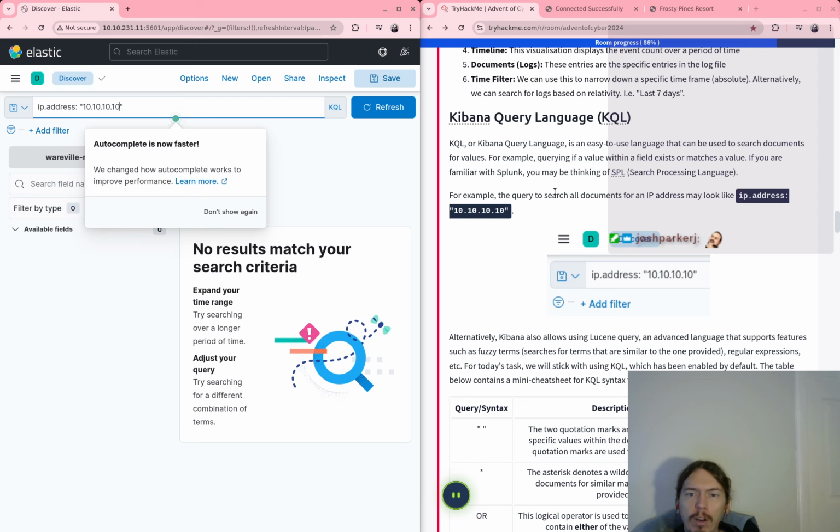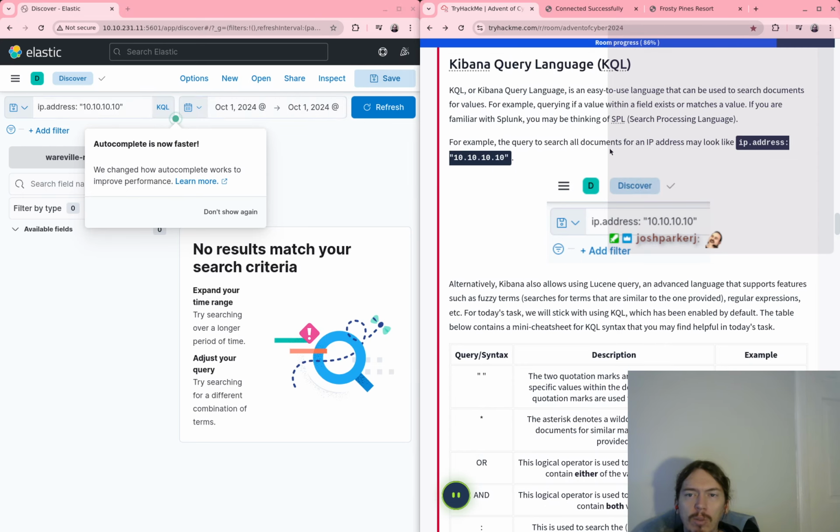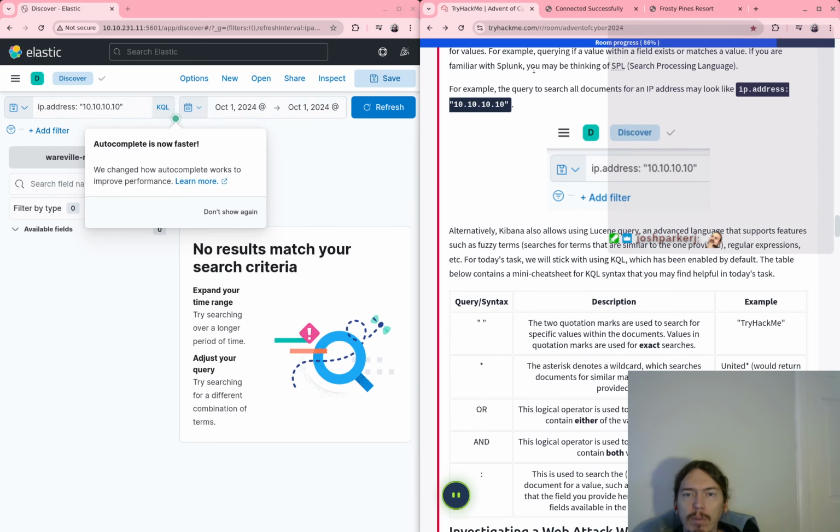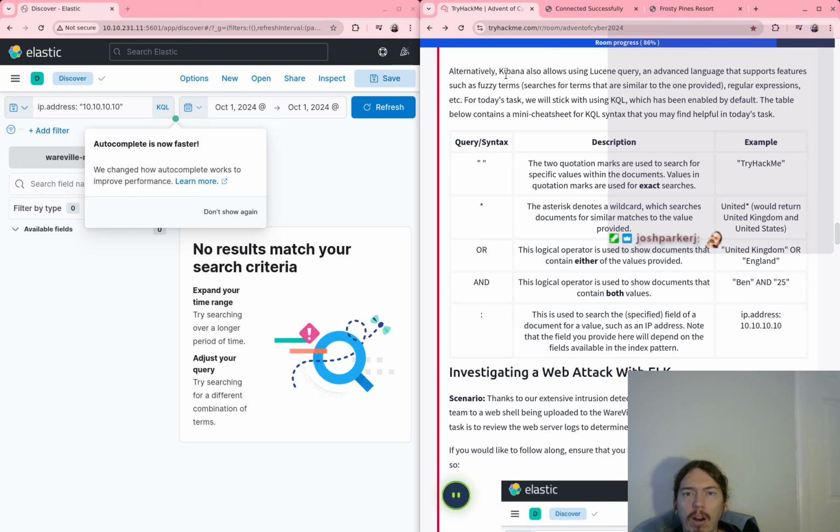If you are familiar with Splunk, you may be thinking of SPL. Why does it say that? Is it because they're similar? I'm not familiar with Splunk. Alternatively, Kibana also allows using Lucene query, an advanced language that supports features such as fuzzy terms, searches for terms that are similar to the one provided, regular expressions, etc. For today's task, we will stick with using KQL, which has been enabled by default.